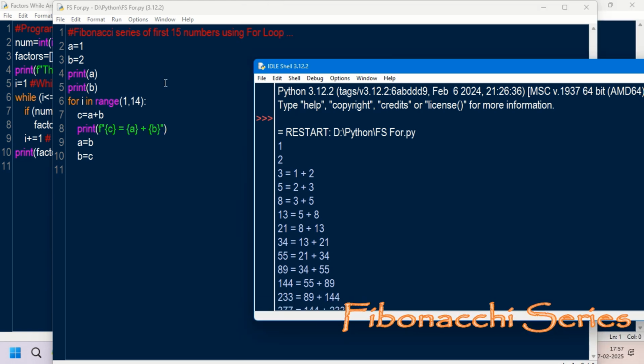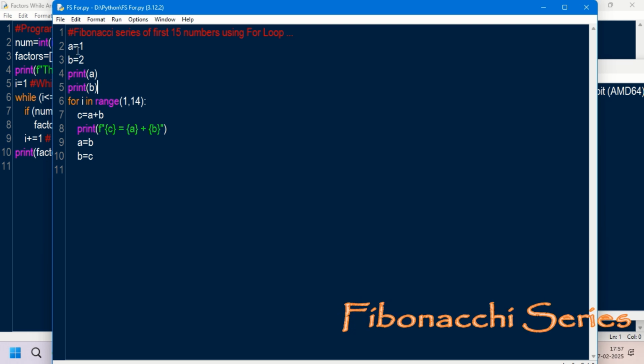See here, A is 1 and B is 2. After this only I have displayed them in the output. The calculation starts from step number 3, where the repetition, that is I, is taken and it starts at 1 but goes till 14, that means 13, because you know in case of for loop we give the final number plus 1.